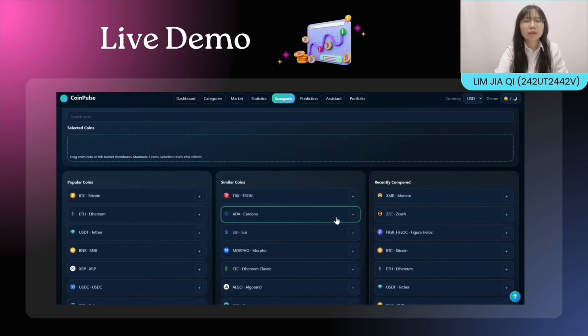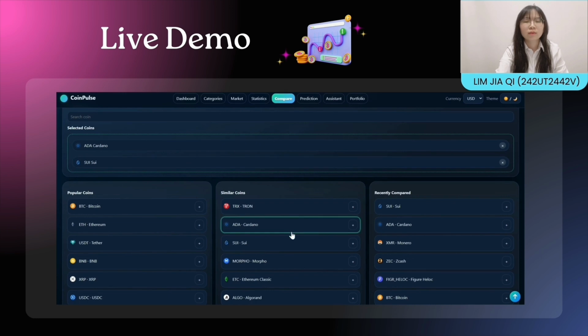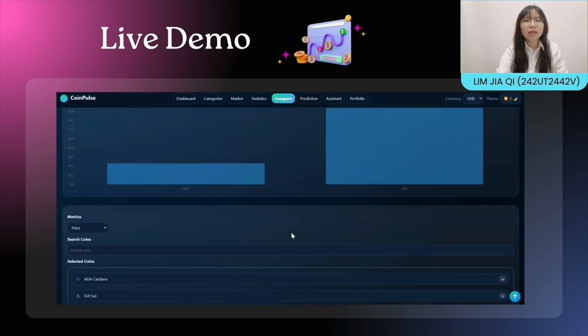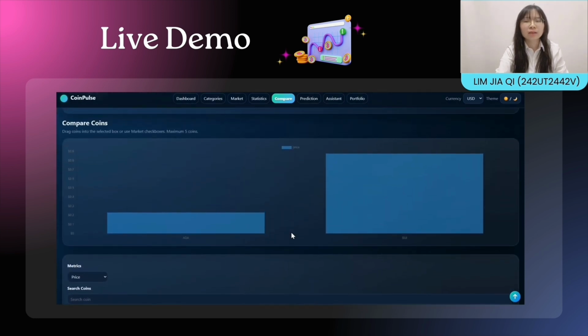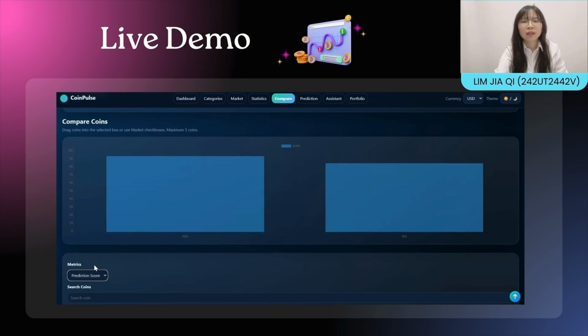For example, the user can click the add icon to add the coin into the selected coins area, or simply drag the coin into the selected coins. Then the graph will be updated. The user can then choose the metrics, for example, price, market cap, 24-hour volume, and prediction score. For example, I will click the prediction score, and the graph will be updated.